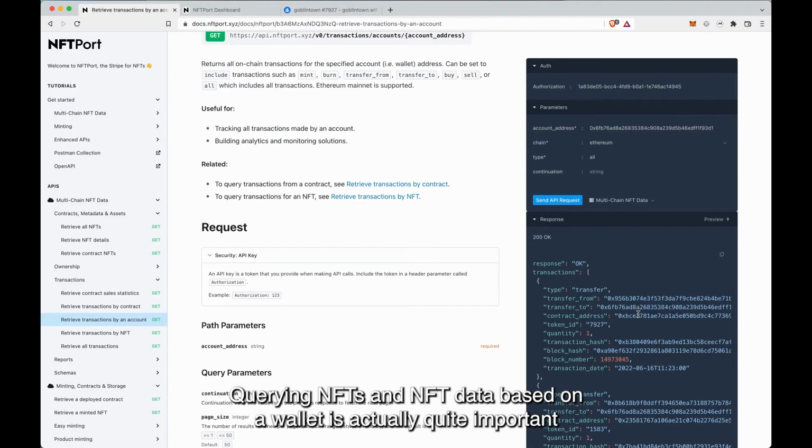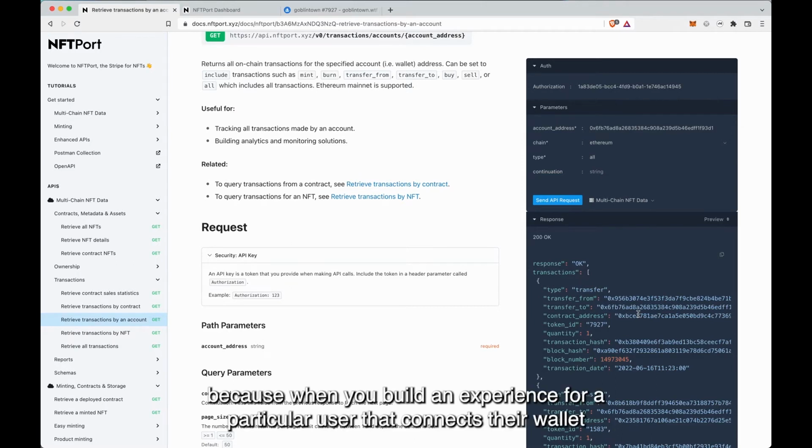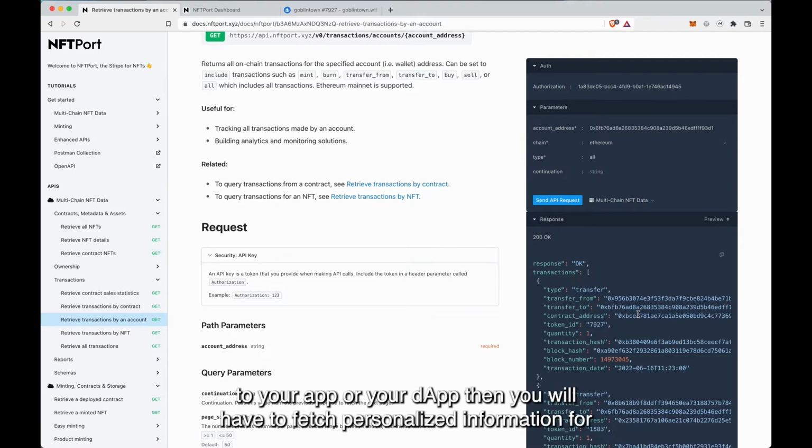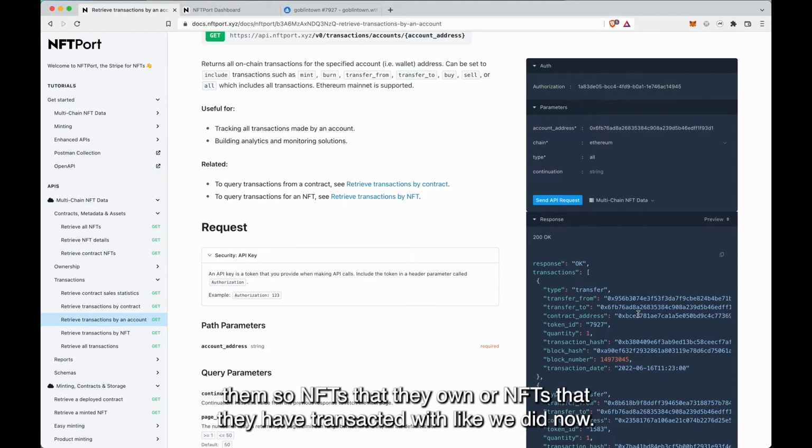Querying the NFTs and NFT data based on a wallet is actually quite important, because when you build an experience for a particular user that connects their wallet to your app or your dApp, then you will have to fetch personalized information for them. So NFTs that they own or NFTs that they have transacted with, like we did now.